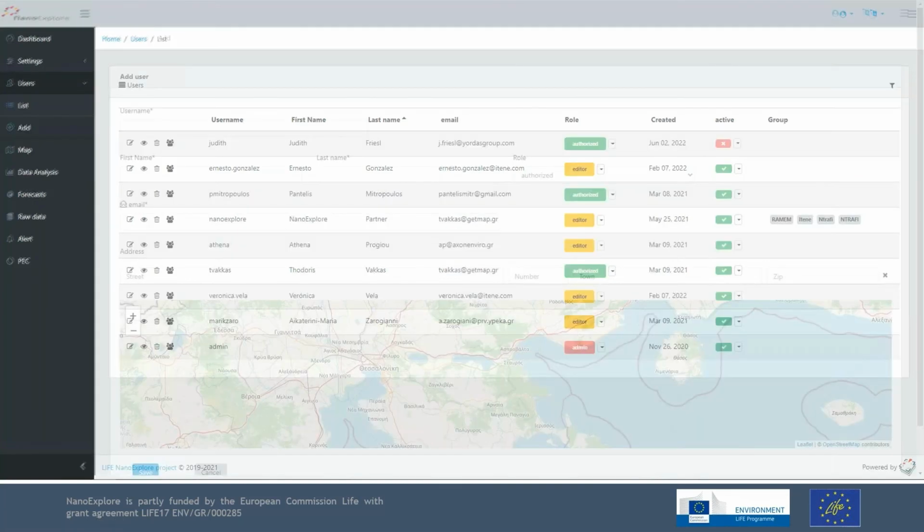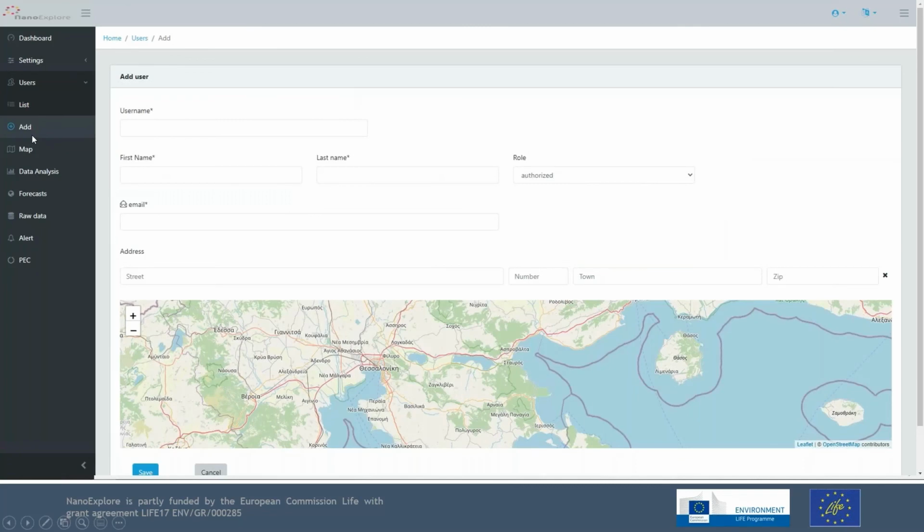Add. If you click add here, the platform provides a form for adding a new user by filling in the following fields: username, first name, last name, role, email, address, and location.